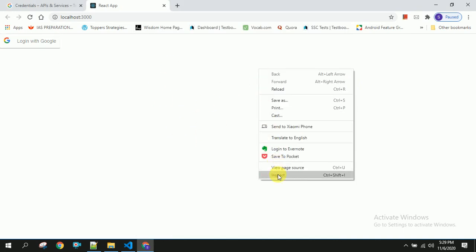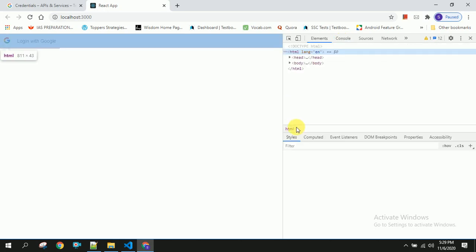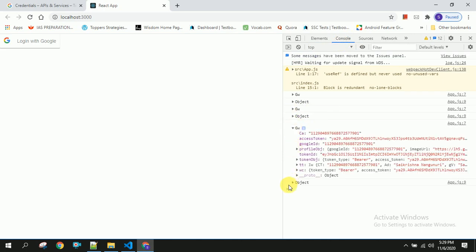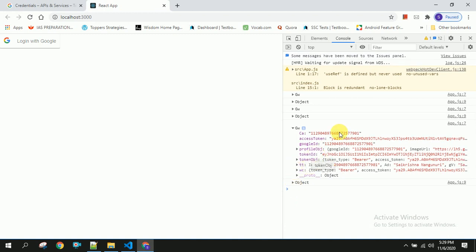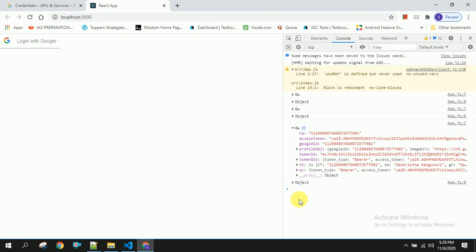If you see here, you got login successfully, and if I open the console, you can see the objects, you can see the response that we got here. This is also the object that I got here. You can get the access token, and all the information here in the object.